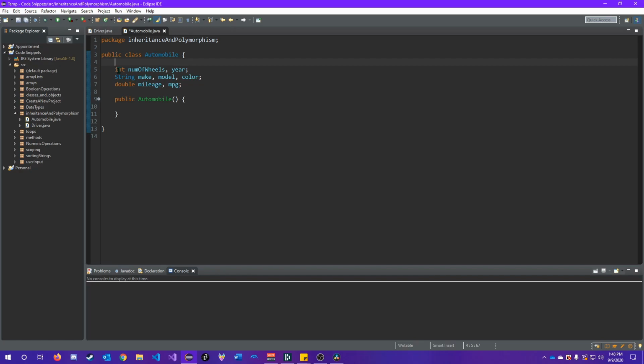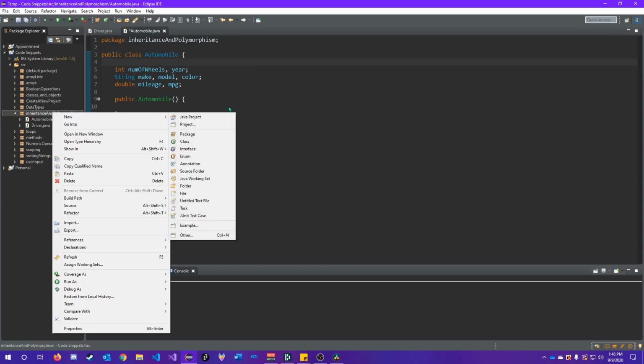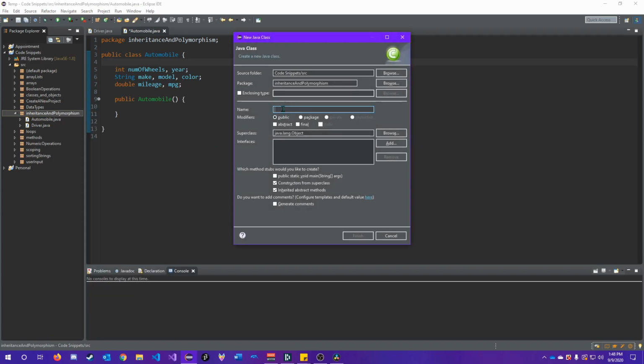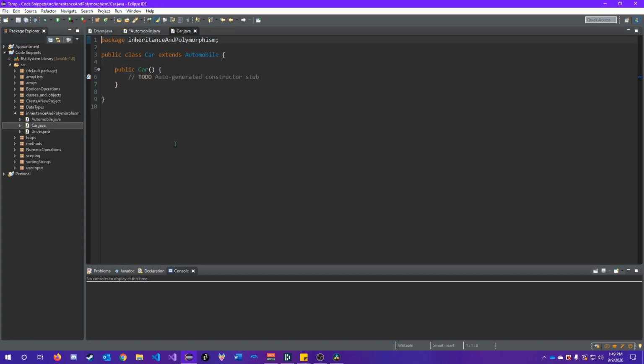So now we're going to create what are called subclasses. So I'm going to right-click our package, go to New, Class, and then here, let's create a car class. And on this line where it says Superclass, I'm going to make this automobile. So I'm just going to replace this with automobile. And then make sure this box right here is checked. So I'm going to click Finish. And now we have a new class called Car that extends automobile. So in order to be a car, you need to be an automobile.